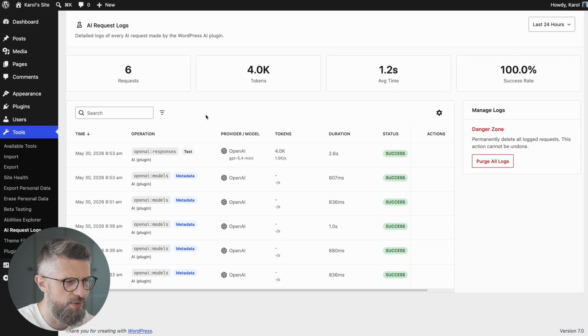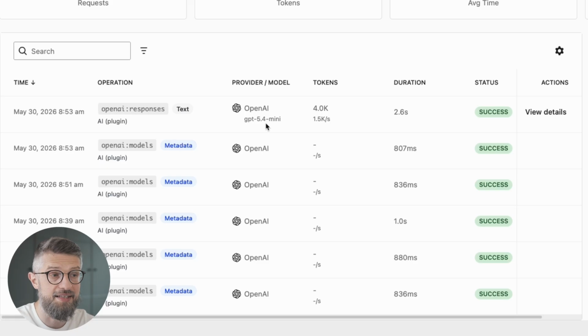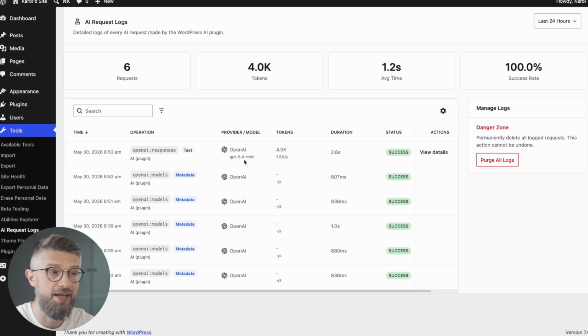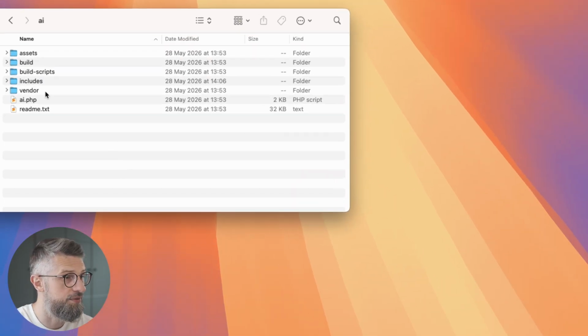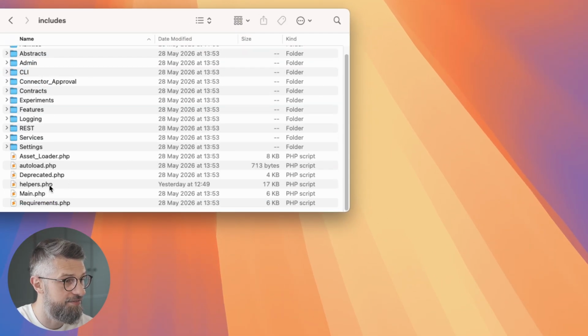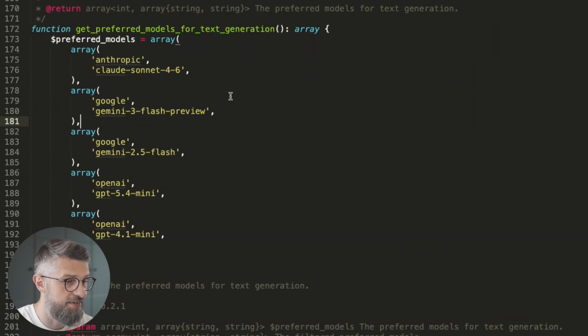So yeah, saving 4 words is not that incredible, but of course it all depends on the model that you're actually using. So as we've seen here in the logs, by default, the text model is set to GPT 5.4. And what's interesting is that there's no option in the plugin to change that. And I did some digging to find the place where you can actually tweak those models. So in the plugin directory, if you go into includes and find a file called helpers.php, then this is exactly where you're gonna find the code that's defining the models to be used.